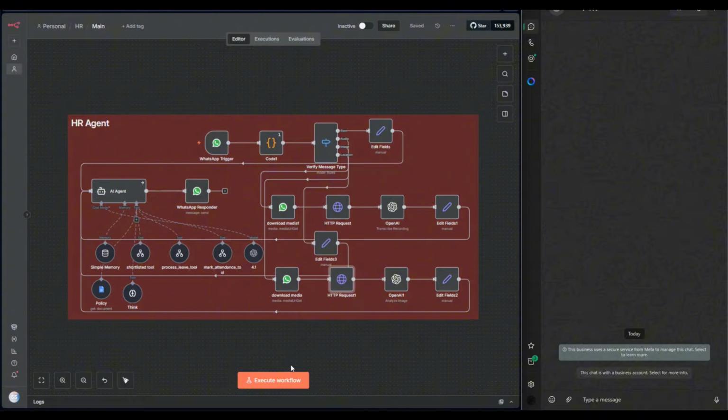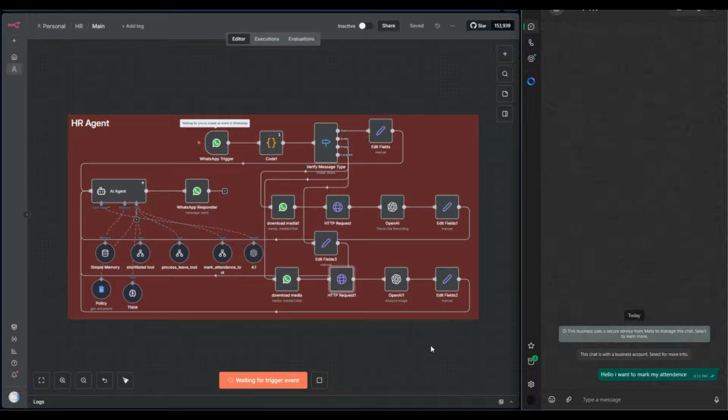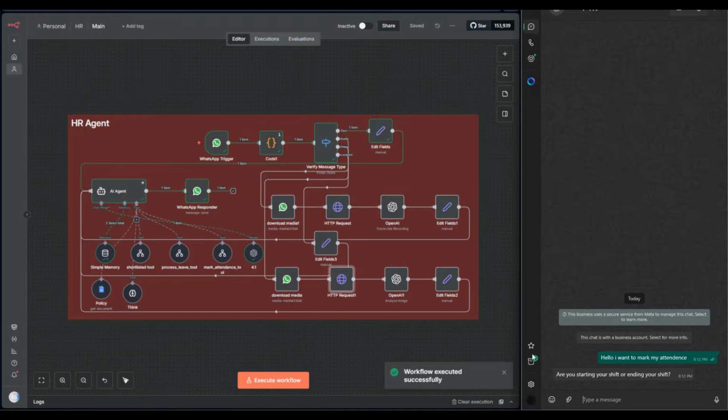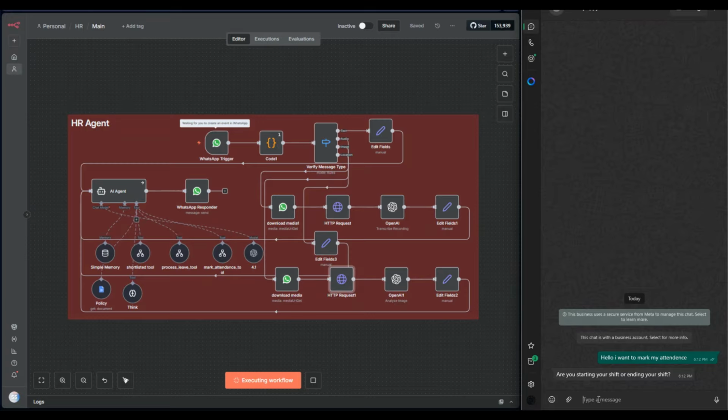Okay, so let's execute our workflow here, and let's say, for example, hello, I want to mark my attendance. Let's see what it will say. It's supposed to ask, are you starting your shift or ending your shift? So let's say that we are starting our shift. Starting my shift.